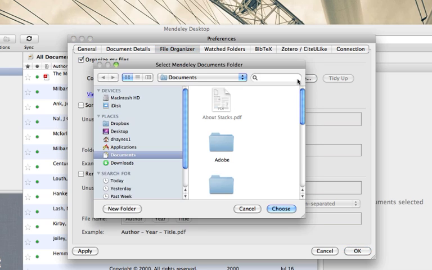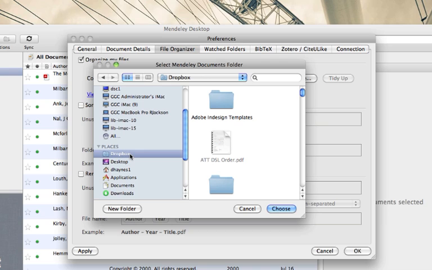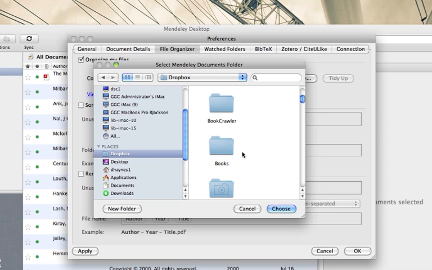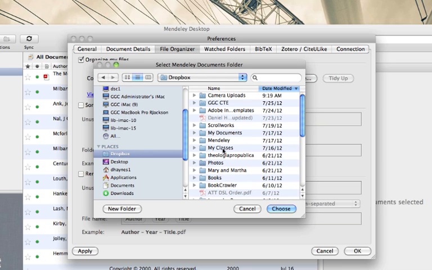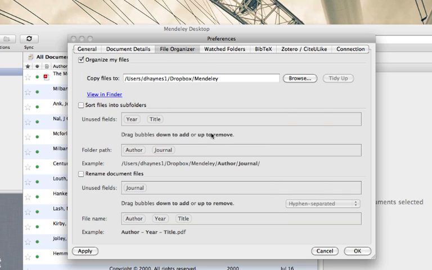You want to navigate to your Dropbox. On the Mac it'll be in the File Manager, but on Windows it'll be under your Program Files, where all the programs are kept. So here's your Dropbox. I would probably create a folder called Mendeley. So I want to do a new folder, and just call it Mendeley. I already have a folder in there, so I'm going to scroll down and click on Mendeley. Now once you do that, this is where all of your documents are going to be kept.